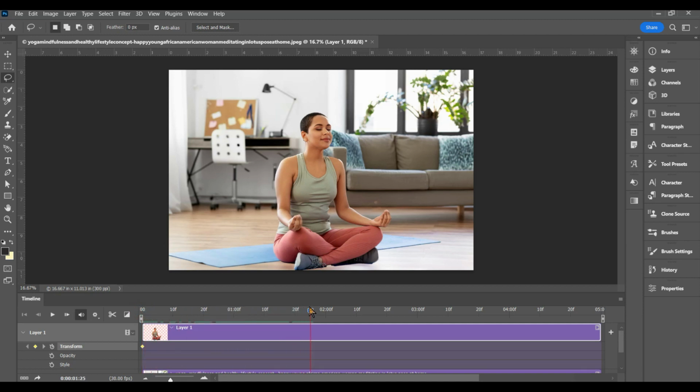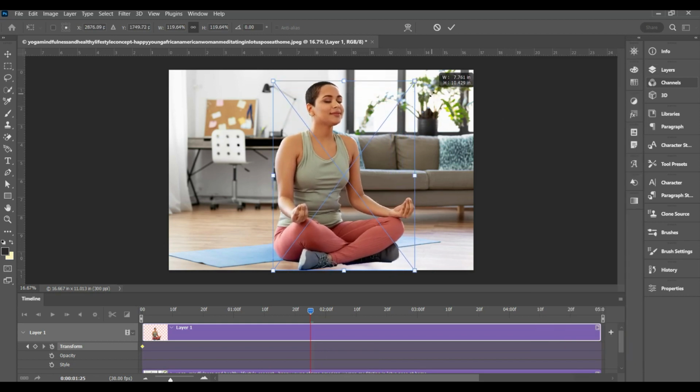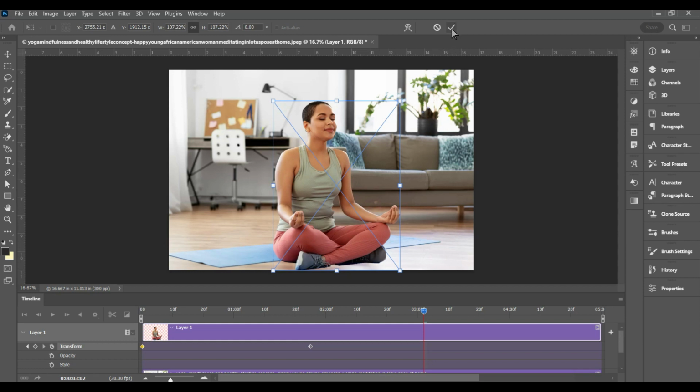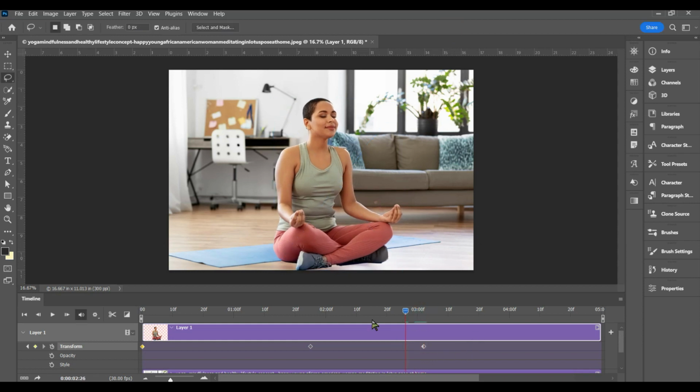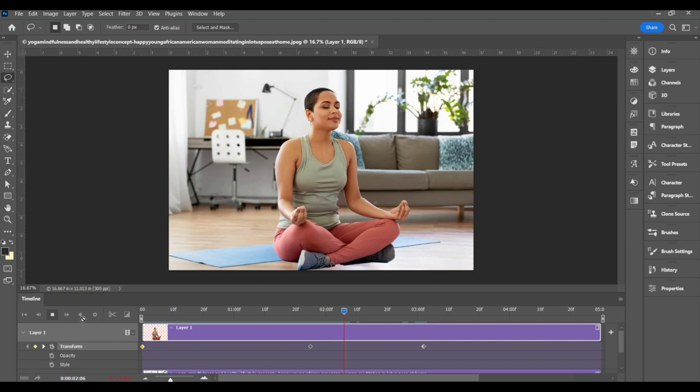Move across the timeline just a little bit. Open up that layer back. Control T. You want her to grow. Click OK, and it leaves a keyframe here. Now, if you want to reduce her size, you can do the same thing. Just move the keyframe over a little bit. Hit Control T. Reduce her down just a little bit. Okay. Then hit the check mark again for completion. Now, if you hit play, you'll see her grow.